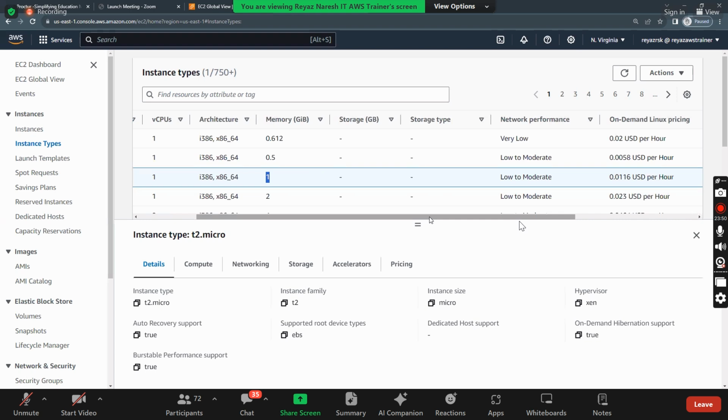Guys, it is only 1 GB RAM you have. Do you expect super high performance with T2 micro? Don't expect. You're expecting weightlifting from an LKG kid. He's a very small guy, how can he do the weightlifting, right? Similarly, he has only 1 GB RAM, so you don't expect much from here. That's why it is low to moderate.